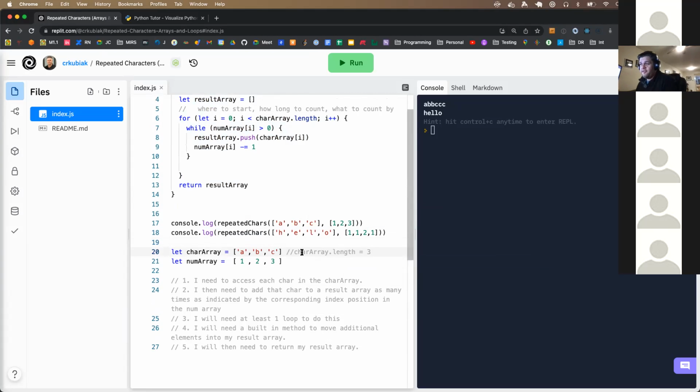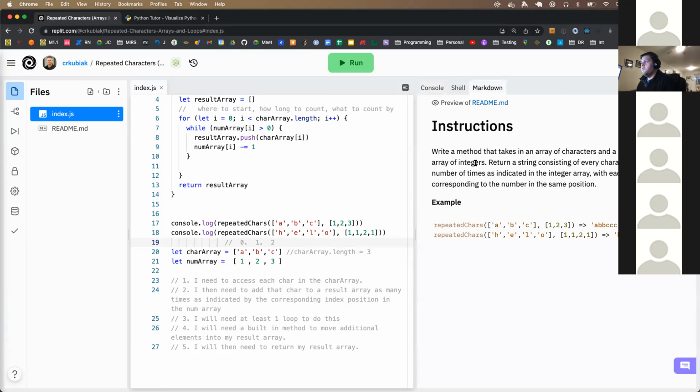Now, are the index positions 1, 2, 3? No. Okay, what are my index positions? 0, 1, 2. Right, so 0, 1, and 2. And so my instructions here say write a method that takes in an array of characters and a similar length of array of integers. So these two arrays have to be the same length, otherwise this will break.